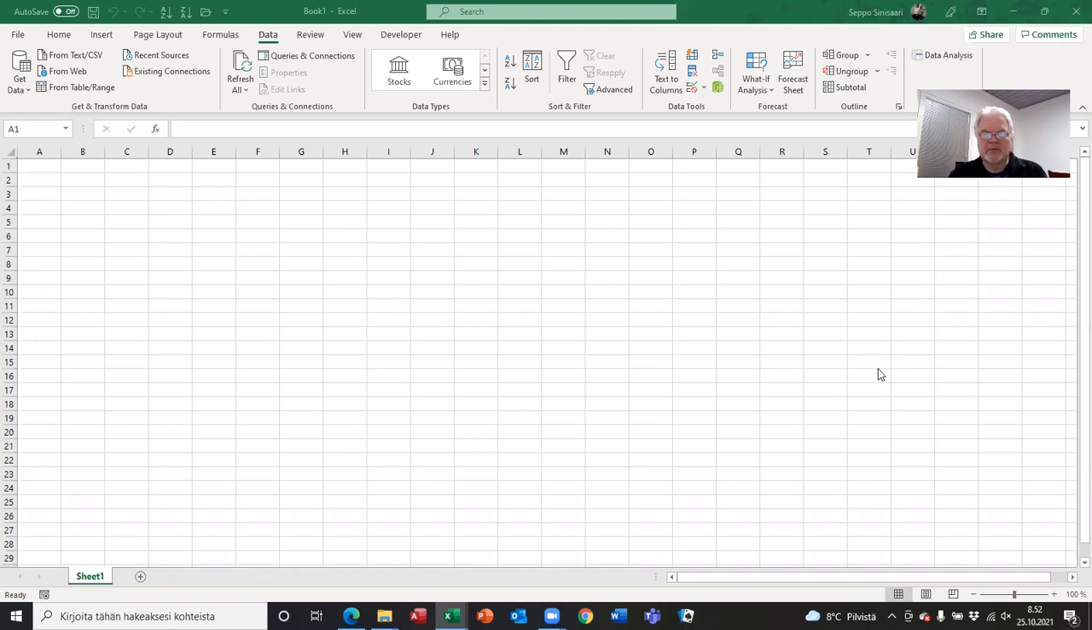This one is about the web query and the data types for stocks and currencies, which is quite new in Excel. Both features are used to get information from websites into Excel. I will start with the data web query feature.